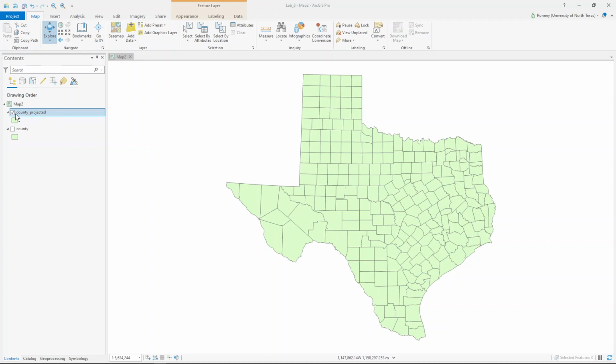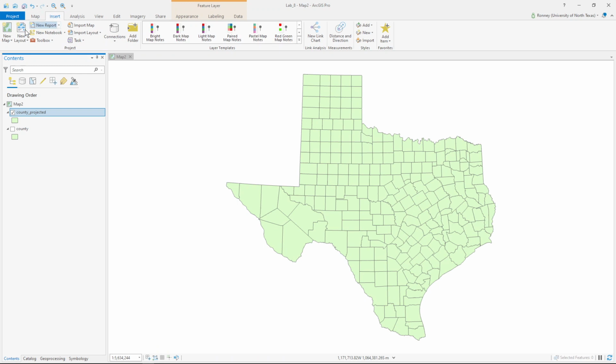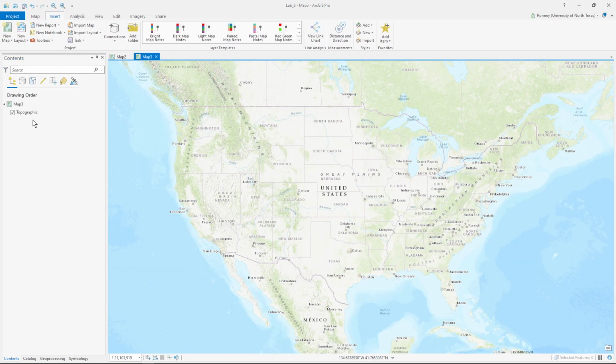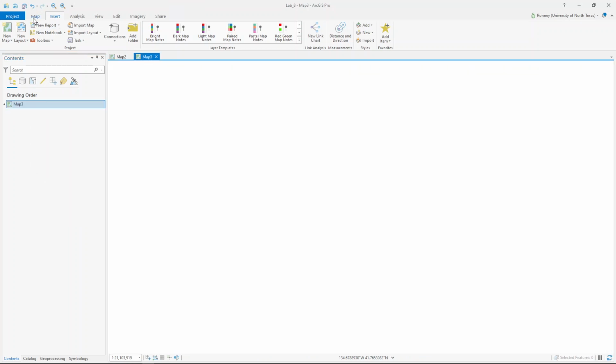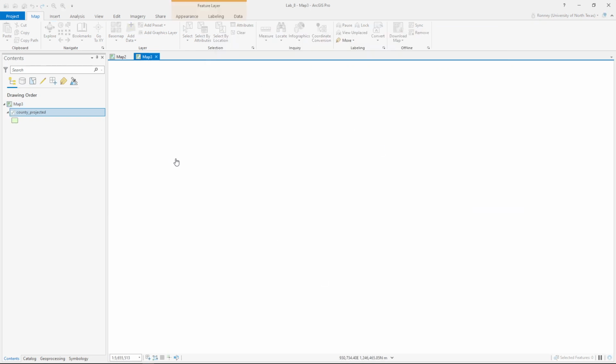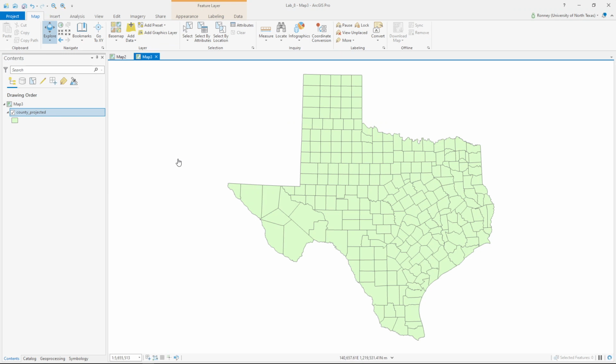Let's go ahead. We'll go with the instructions here, and it says on page 4, number 5, insert a new map and add county projected to the map. We're going to get county projected, open in our new map here. And then we're going to check the spatial reference to make sure it was projected correctly.